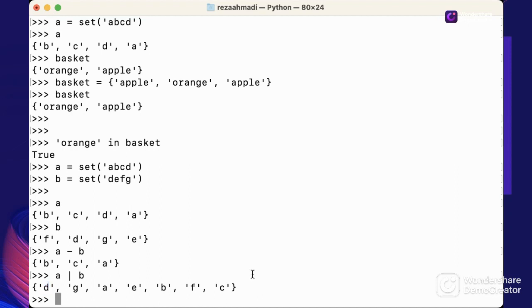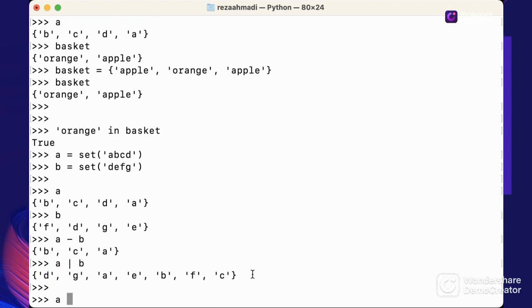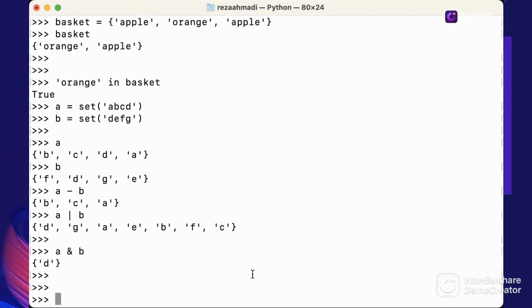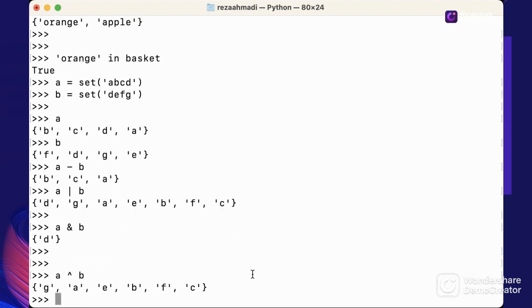Now letters in both A and B. D is the only letter which is in both A and B. Now letters in A or B, but not in both. For example, A, B. Look, D is not here because these are elements only in A or in B, but not in both. D is in both, so it doesn't show the D.